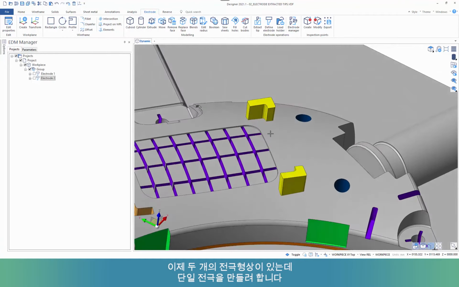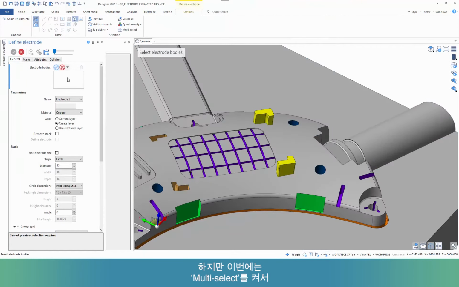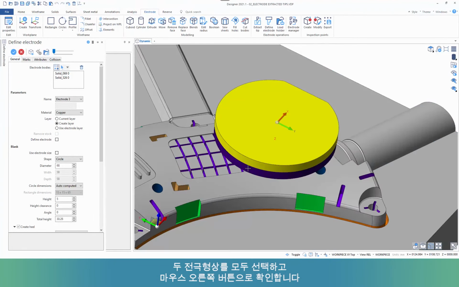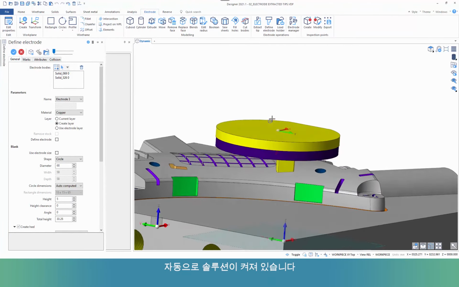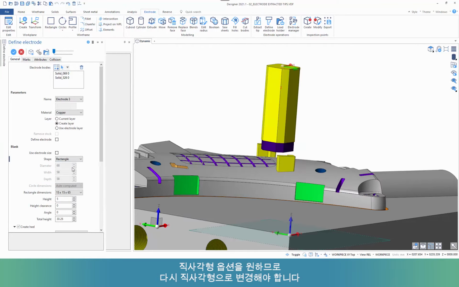So now I've got two tips here, but I want to make a single electrode. So again, I'll define electrode, but this time if I turn on the multi-select, pick both pieces of geometry, right click to confirm. Again, it's remembering that I used round stock before and it's got the automatic solution on. So I want a rectangular option, so I've got to change back to rectangular.